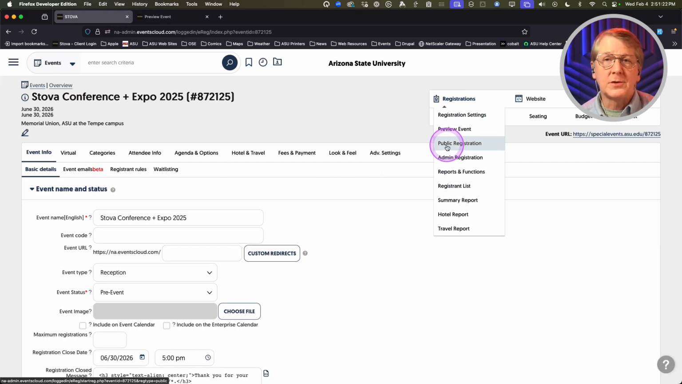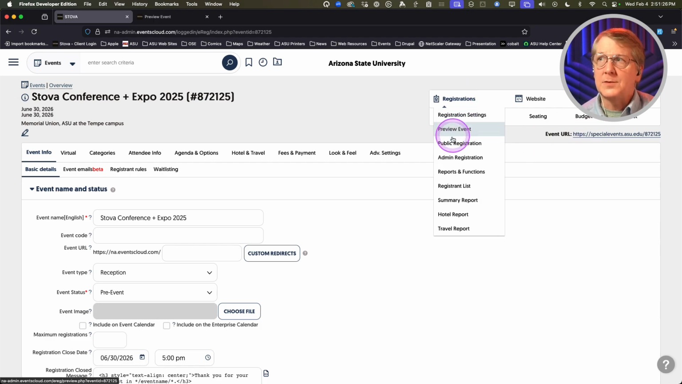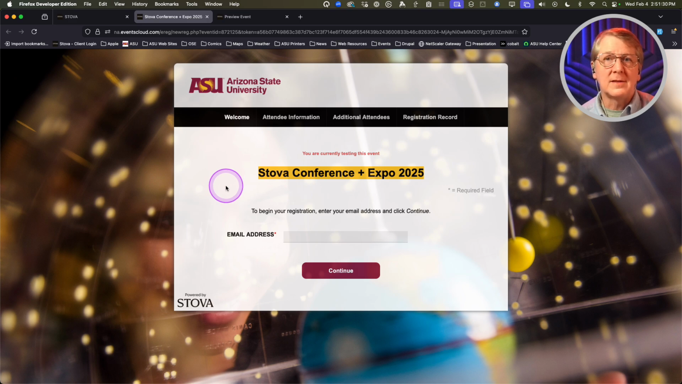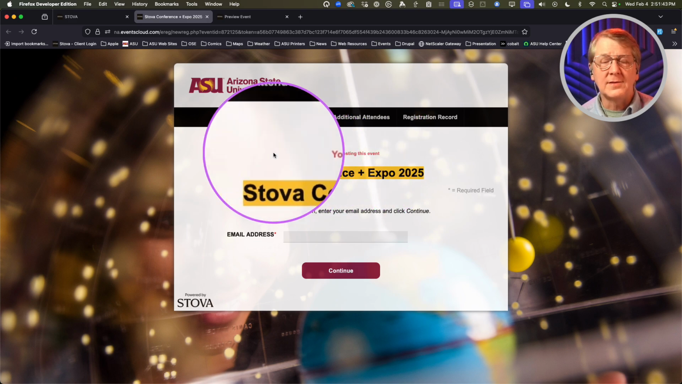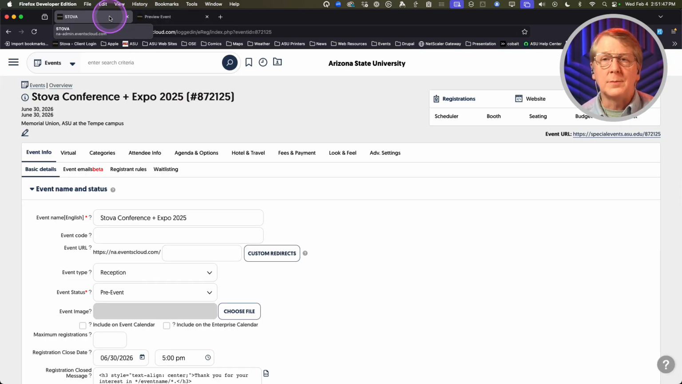The next one, public registration, is the same as if I was to click that link that takes me to the site where the general public can fill out. Now, this is the live site, and if I start to fill this out, this will work. Continue, we'll go on to the next page. Right now, I'm in pre-event status, and that's why I'm seeing this message about I am currently testing. Every time you create a new site, you are automatically put in pre-event status.